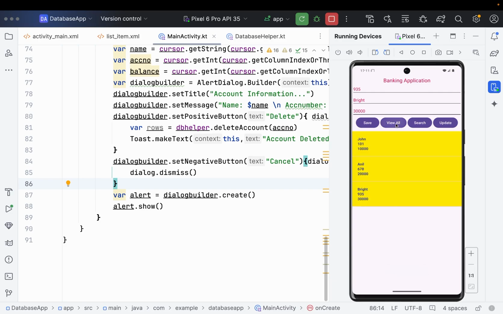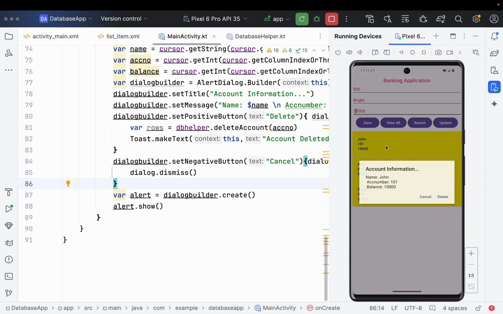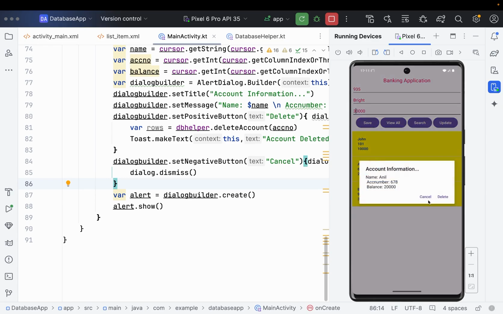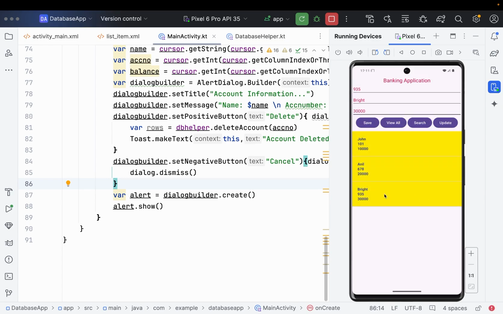So now when I view all, look at this. In the list view, all the records are populated. First we have stored John, then Anil, then Bright, with account number and balance. Now when I click this list item, the alert dialog box is displayed over here. It displays the account details more clearly: name John, account number 101, and balance. Cancel button, delete button. If we cancel, the alert dialog box will close. So this is another, and this is Bright.